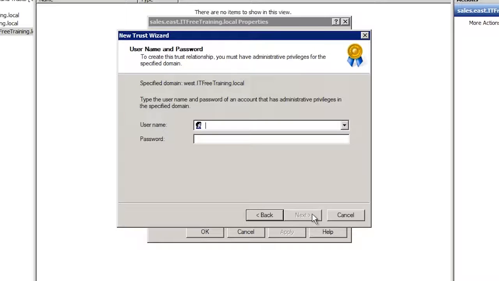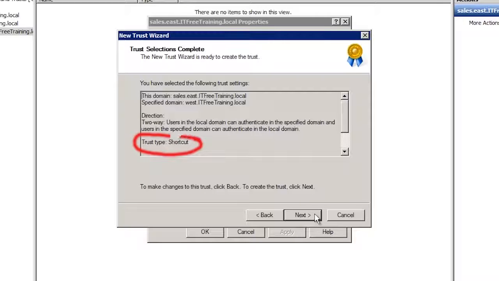Next, I will be asked for a username and password in the other domain. Like the Forest Trust, if you do not have a username and password for the domain, an administrator on the other domain would have to run this wizard as well and create the trust on their side using a shared password. On the next screen, notice that Windows has detected that this will be a shortcut trust. In a lot of cases, Windows will auto-detect the trust that you are trying to create.